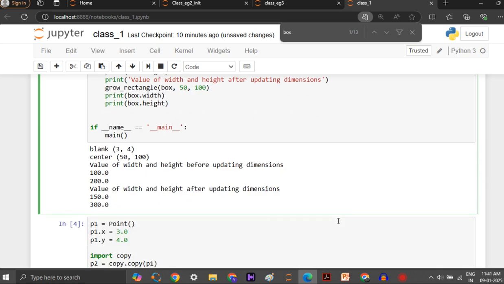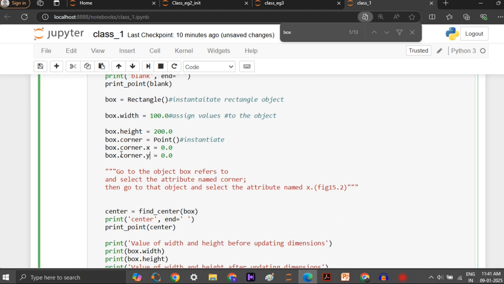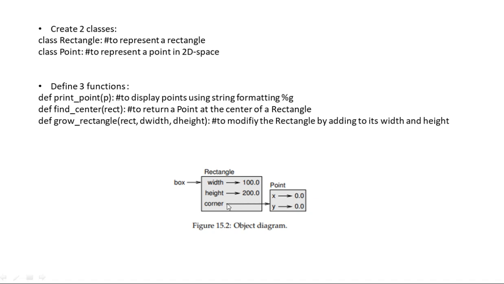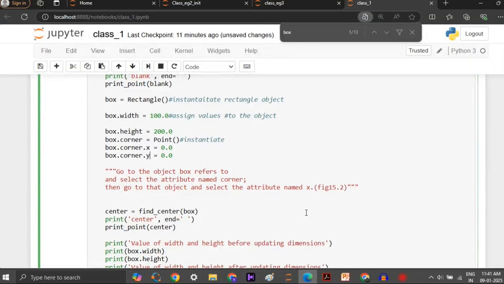In a similar way we have also changed the x and y. As I told in the last session, box is an object of the class Rectangle, and in turn box has a variable called corner, which is an object of the class Point. This is also a class. Corner is an object of the class Point, which is in fact one of the attributes of the object box. So an object is pointing to another object. So we are also able to change the x and y dimensions.